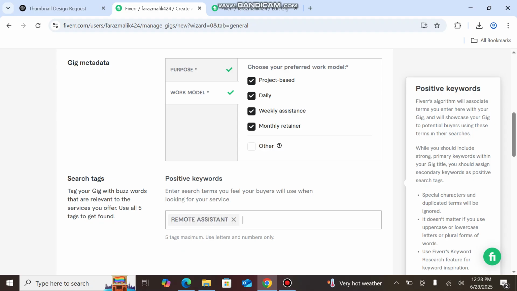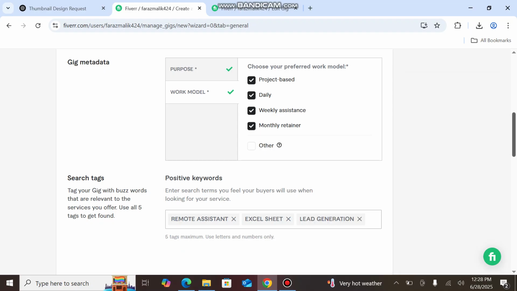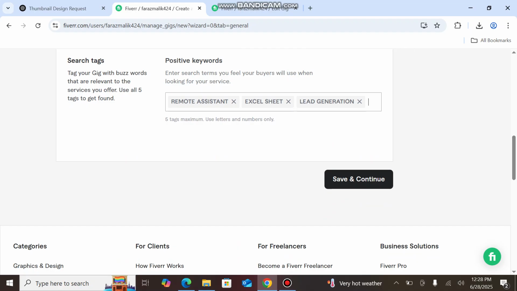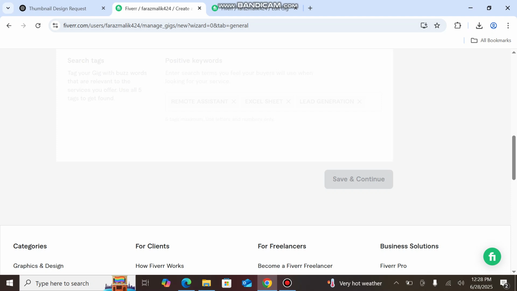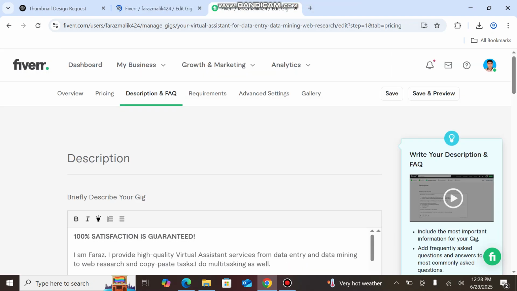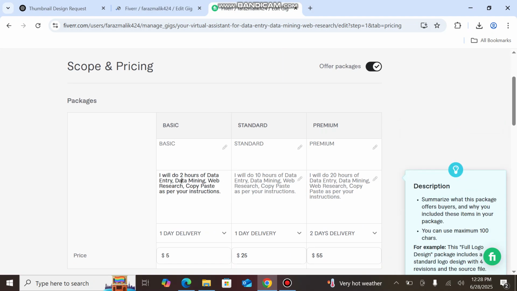5 keywords are allowed. So second I will type here Excel sheet, lead generation, or something related to your gig. So I've just selected 3. You can choose 5 tags as per your choice, and then click save. I will simply copy some options so as not to make the video too long.